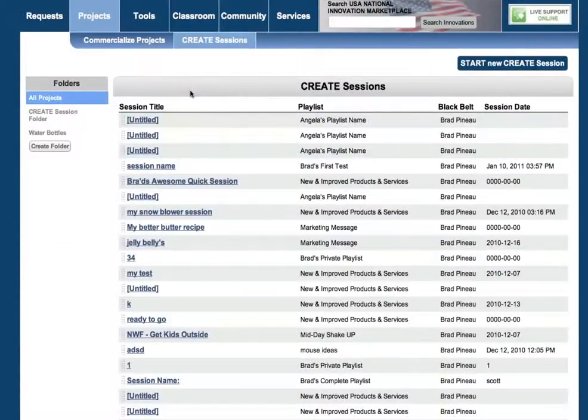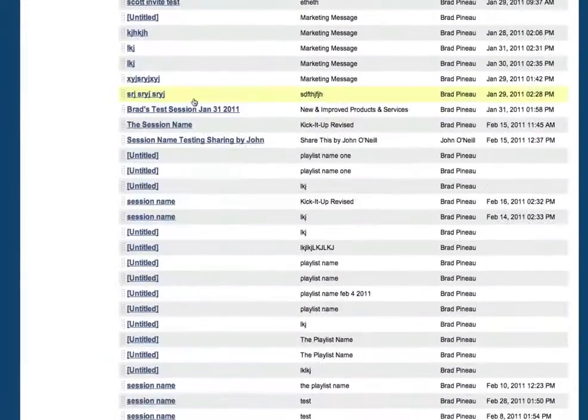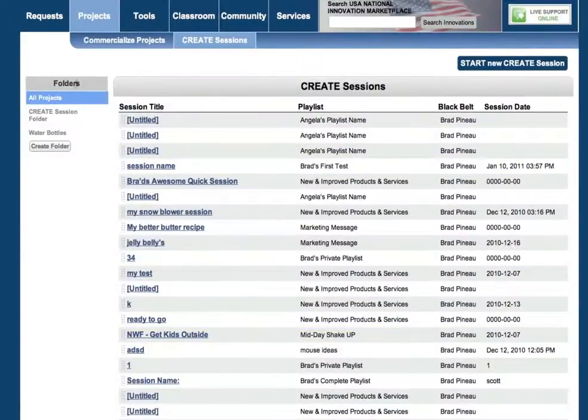As you start to do more and more sessions, your laundry list of all the ones that you've done from your dashboard is going to get pretty long. So use those folders to be able to keep straight of what teams you've worked with, perhaps, what brands, what initiatives, what companies. It'll be easier to keep everything straight.